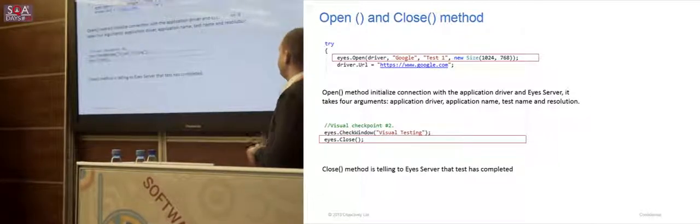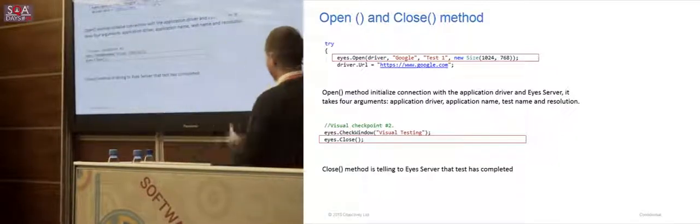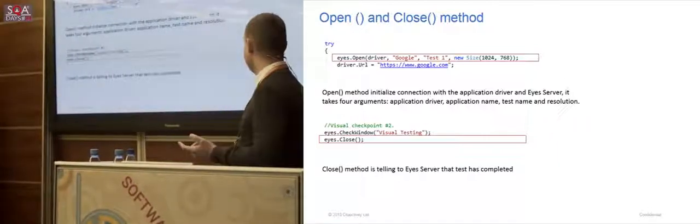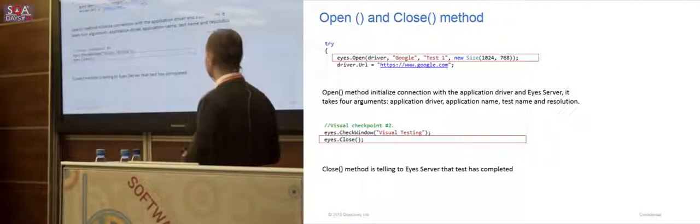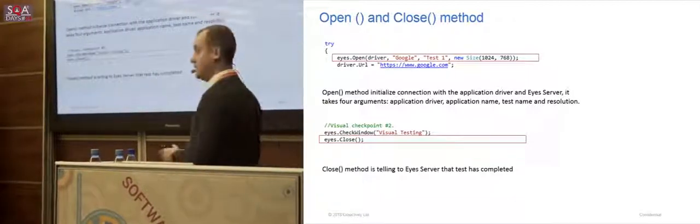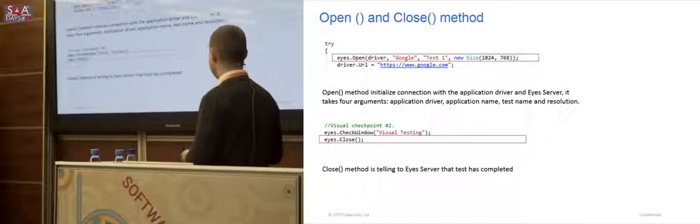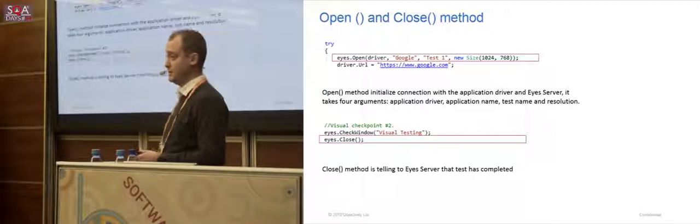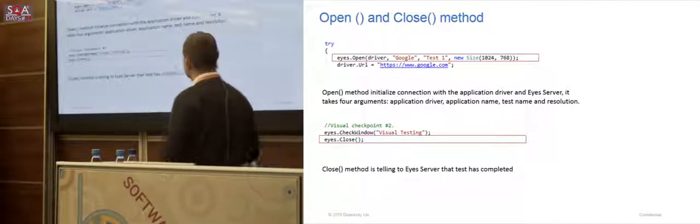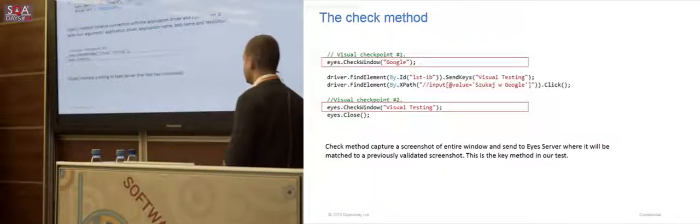Then we have two methods. One is the open one, and the second one is the close one. The first method is initializing the connection between the application driver and the Eyes server. There are 4 arguments here. The first one, of course, is the application driver. The second one is the application name. The third is the name of our test scenario. And the last one is the resolution that we would like to use for our test and check on the website page. And of course, there is a close, which is telling the Eyes server that the test is finished and complete.